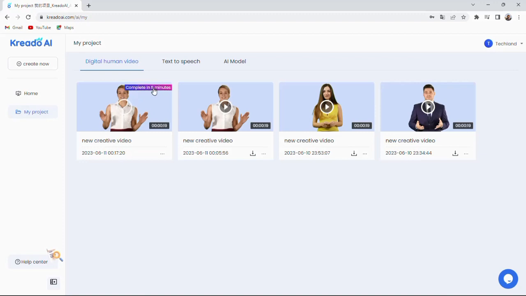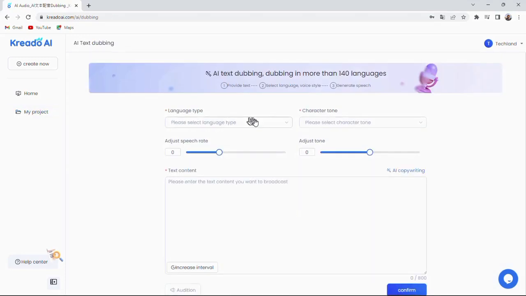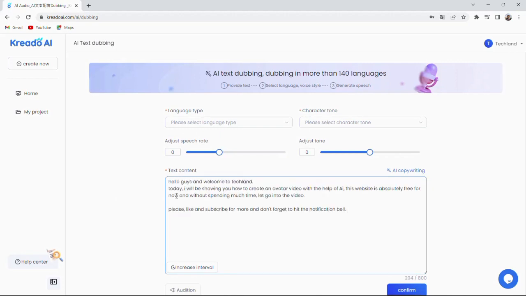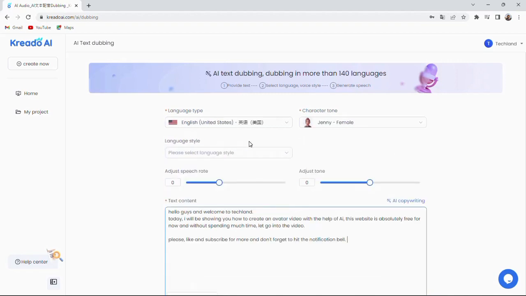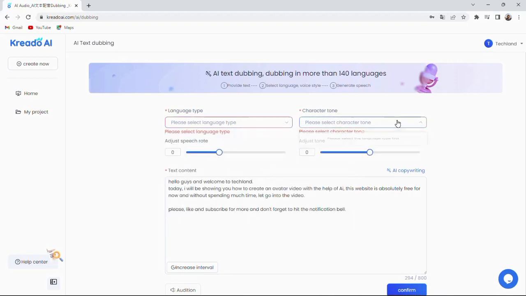There is an amazing feature I would like to tell you guys about, which is text to speech. You can just click on it and just click on create now. Then select your desired language. Okay, I think my network is a bit slow, but hope you guys get the idea. Just copy it and paste your text. Then it will read out everything to you in form of speech. You can select your desired language and the character tone here also.